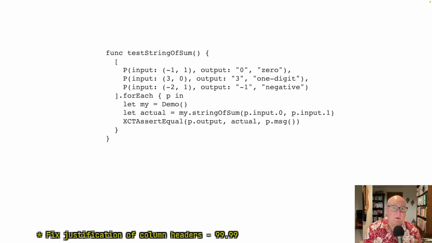And then 3, 0 gets output 3, -2, 1. So this is actually an addition program, and we want to add the two numbers and convert it to a string. So I'm making a demo, which is my object that's going to do it. And then I'm going to give it string of sum, input.0, input.1, coming from that parameterized thing, and make my assertion. So after the for each, that's a closure that is representing all the assertions you want to make given P, which is the parameterized input.